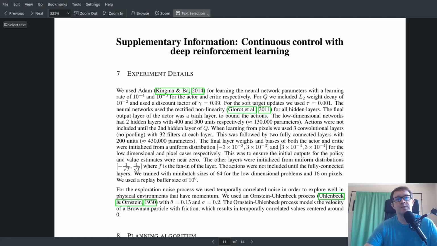And we need initializations that are proportional to 1 over the square root of fan-in for the lower layers, and plus or minus 0.003 for the final output layers of our fully connected networks. Okay, so that's a lot of details. We have everything we need to start implementing the paper.